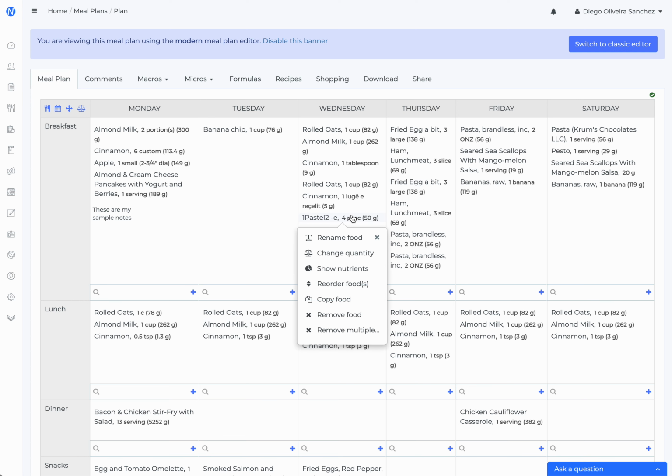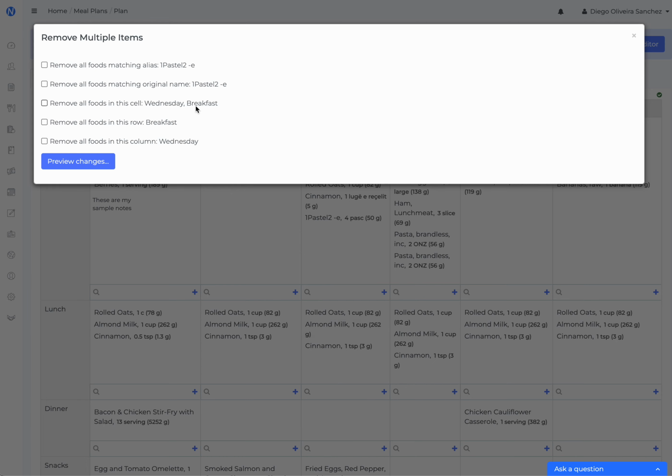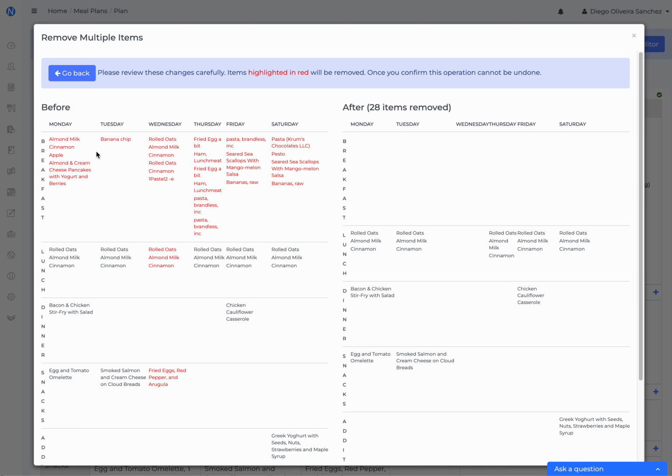Now this feature is quite flexible and powerful. You can make it remove multiple things. So I could say I want to remove everything in this particular cell, so everything for breakfast Wednesday, or I can remove the entire row and column. So let's say I want to remove the entire breakfast and the entire Wednesday. So if you select those options, you can preview it, and you can see the entire row of breakfast will be gone. So this is how it will look afterwards, and the entire column will be gone.